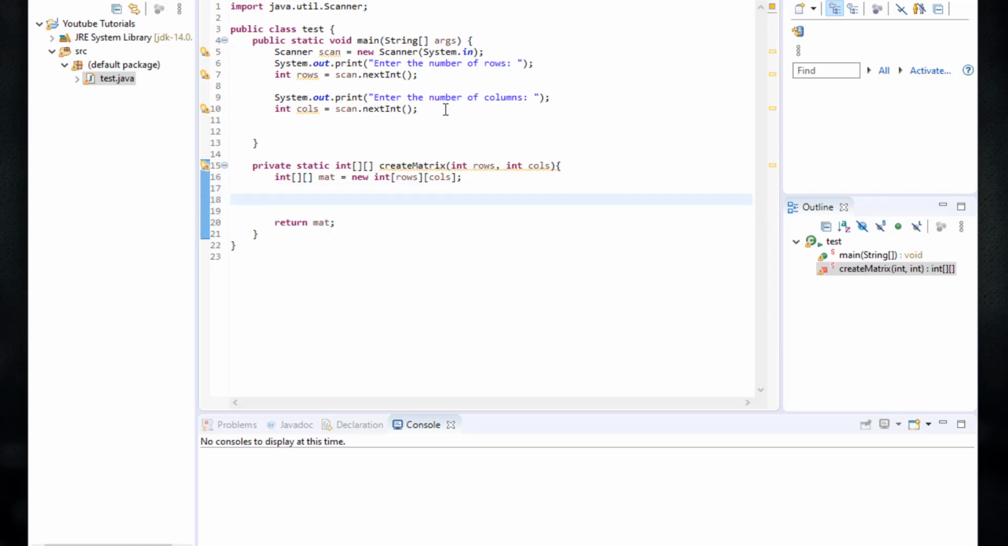And all we need to do inside here is actually loop over each element of the matrix and ask the user to fill it. So I'm going to make a for loop. So for int i equals 0, i is less than rows, i plus plus, so it's an iteration over the rows, and then another iteration over the columns. So for int j is equal to 0, j is less than the columns, j plus plus.